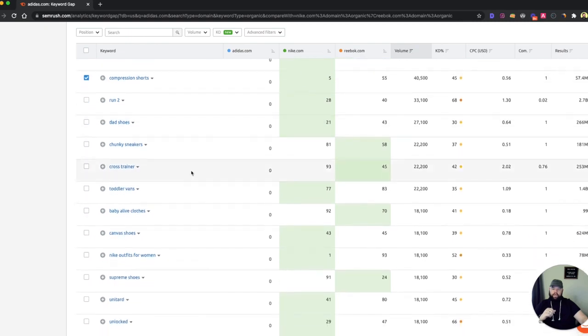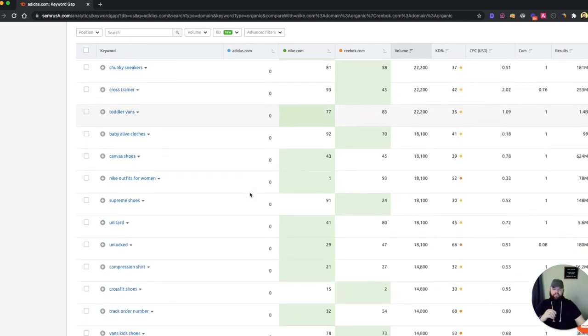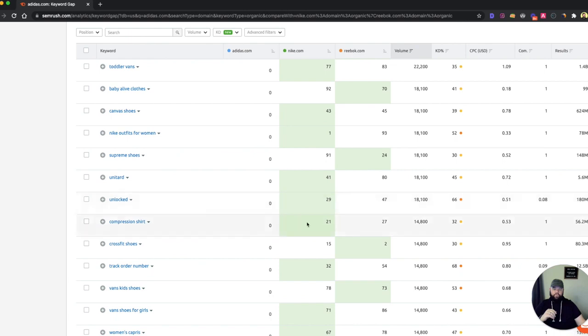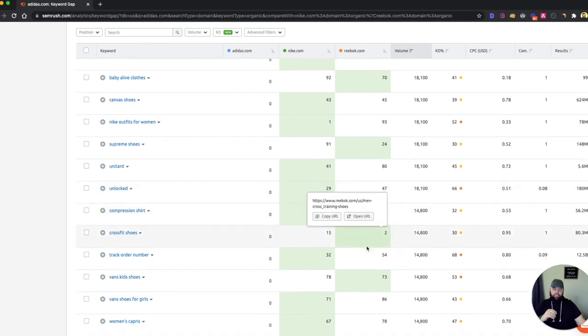Just scrolling down, cross trainer. This is one that it might be cool to rank for, but if I look and see that none of these guys are really on the first page, it's probably not one that's going to be worth my time, unless I'm just really passionate about dominating the cross trainer space and getting a page 1 ranking. It may not be worth my time, but let's scroll down through here and find some where there are some top rankings.